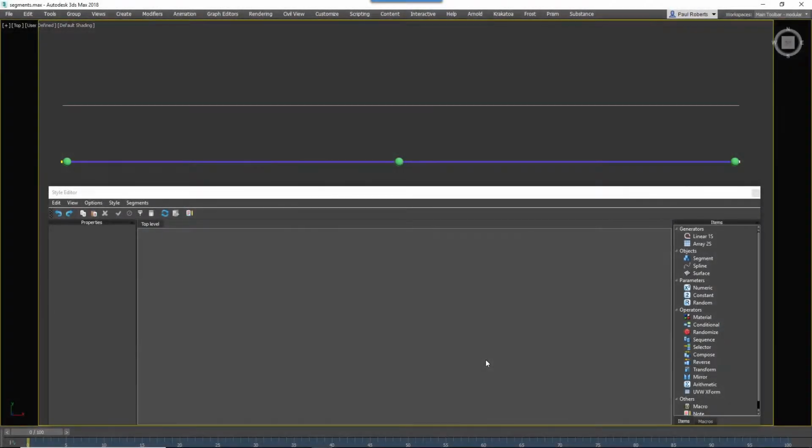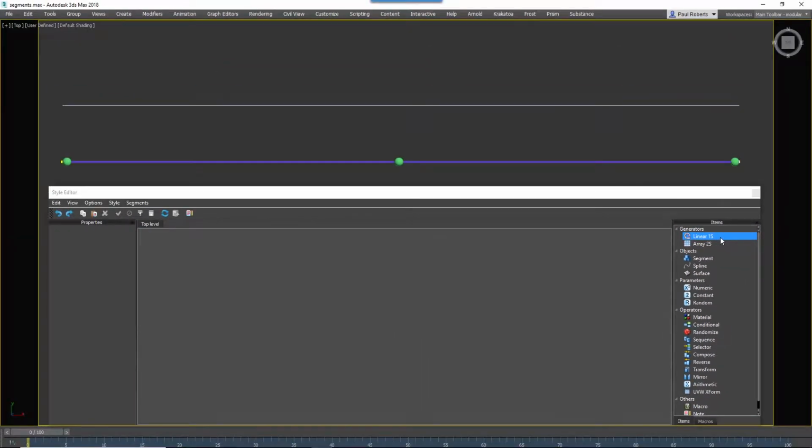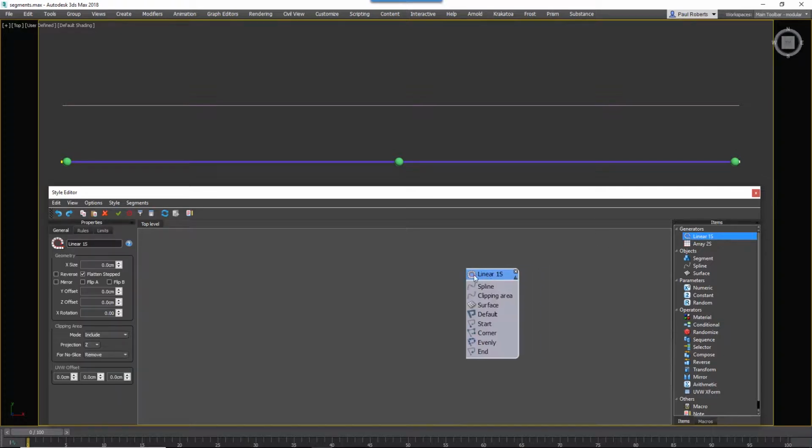Before we start, it's worth taking a moment to understand some core RailClone principles. RailClone has two types of array, which we call generators. They can be used to create procedural models. The simplest of these arrays is the L1S generator, a one-dimensional array that enables you to duplicate and deform geometry, which we call segments, along one or more splines.